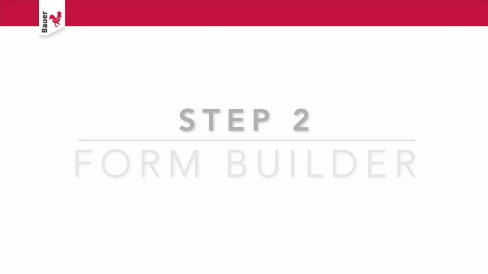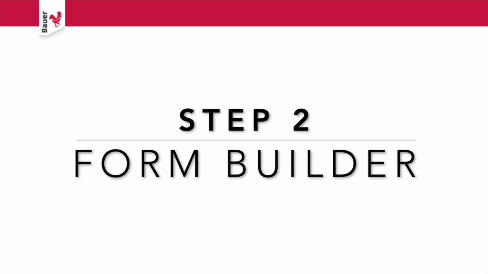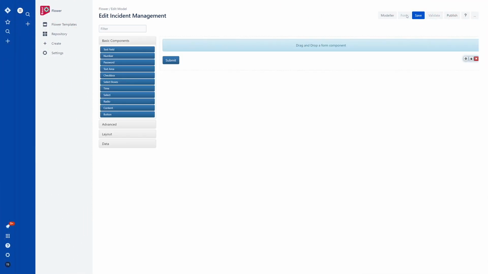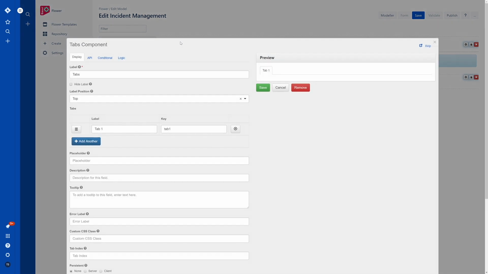Step 2. Additionally, Flower comes with a powerful form builder to create both form and layout. Click the form button in the upper toolbar and get to the form builder. When building a form from scratch, it is a good idea to think about structure and how to group our form elements by certain sections. A simple and nice trick is to use tabs.